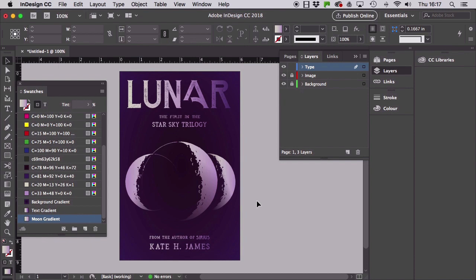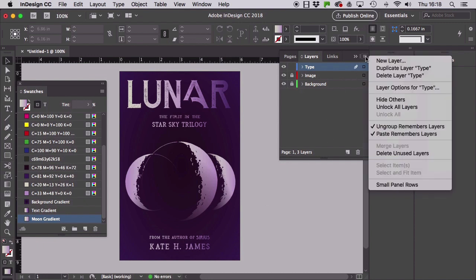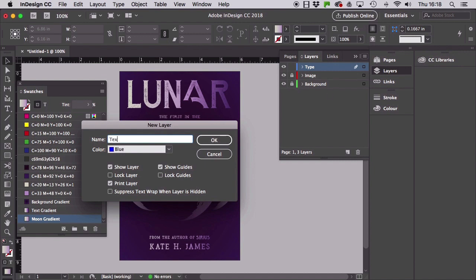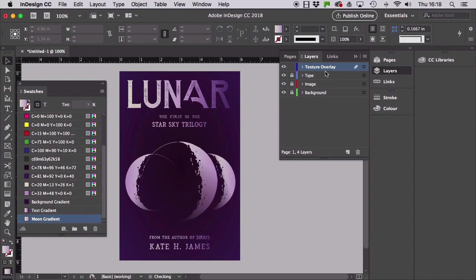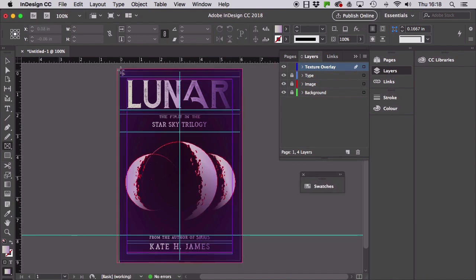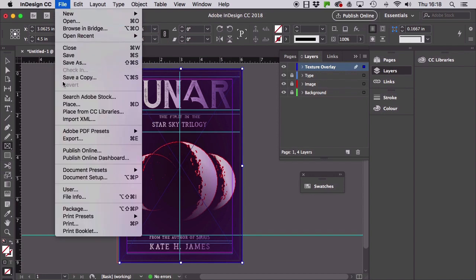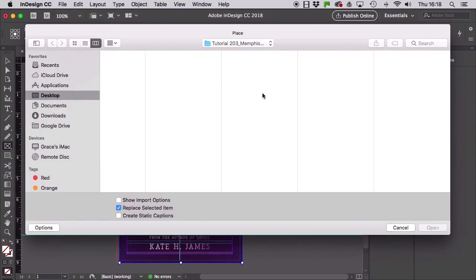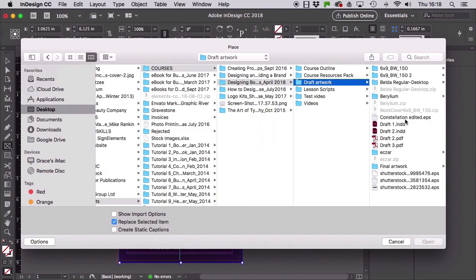We just need one final touch, which is to add an overlay texture to the design. This is such a neat trick for making your cover designs look really professional. So let's create a new layer, name it Texture Overlay, and make sure this is at the top of the pile, and then lock all of those other layers. So working on the Texture Overlay layer, switch to the Rectangle Frame tool and drag this across the page, matching the background dimensions below. Go to File, Place, and navigate to the 10 Grunge Paint Overlays folder that you downloaded from Elements earlier.